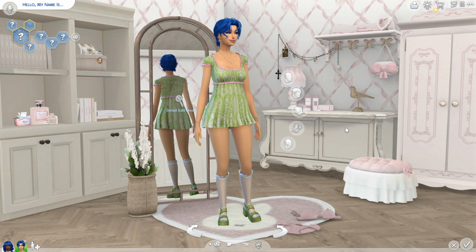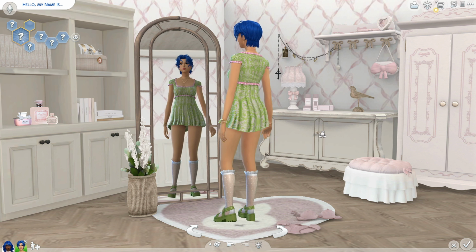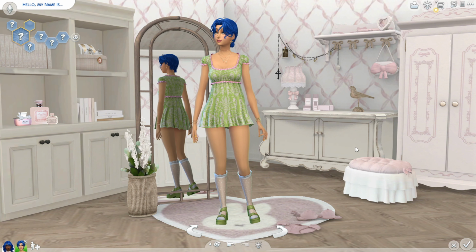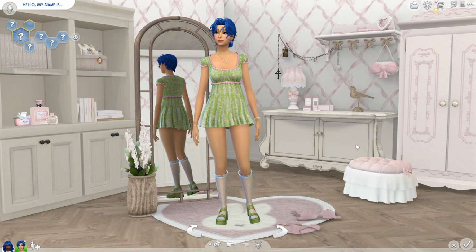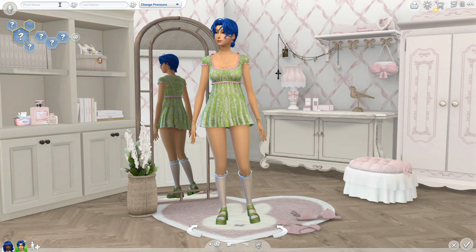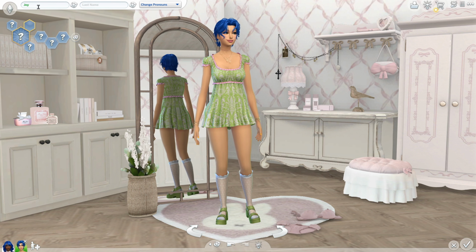What do you guys think? Joy from Inside Out as a sim. What do you guys think? I feel like she looks so cute. And I definitely think it captures her free spiritedness. So we're just going to name her Joy. I'm not going to give her a last name.